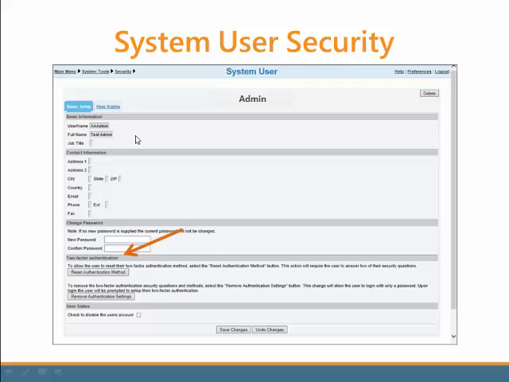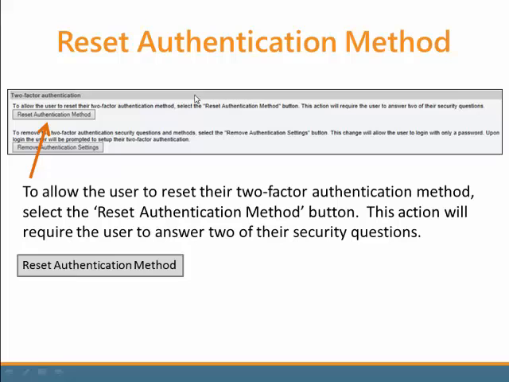In the Details screen for that user, towards the bottom of the screen, you will see where it says Two-Factor Authentication. I've zoomed in on both of those choices, and you will see the first one, Reset Authentication Method. This is to allow the user to reset their two-factor authentication method. It will require them to answer two of their security questions. Once those are answered correctly, then the user can reset their primary and backup methods.